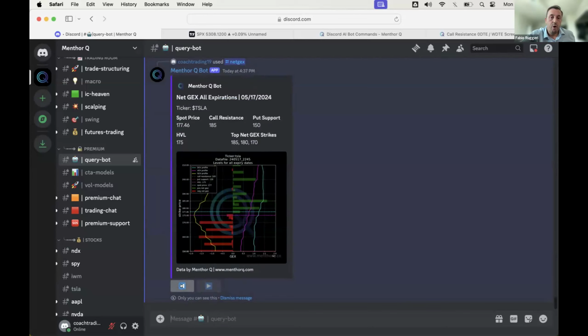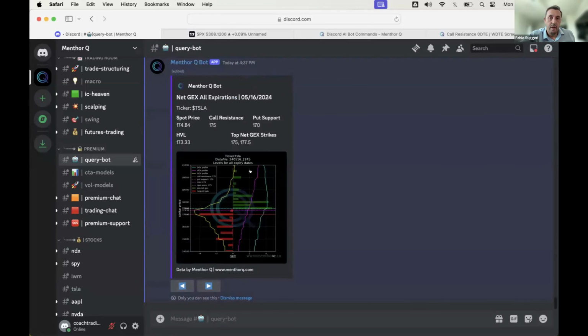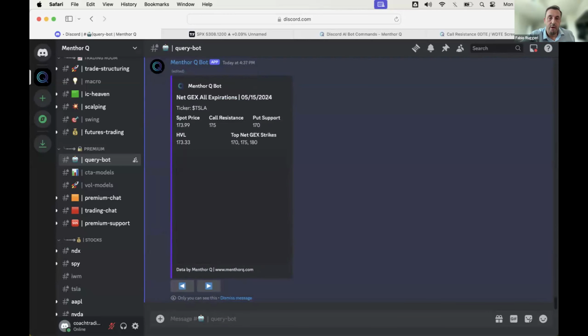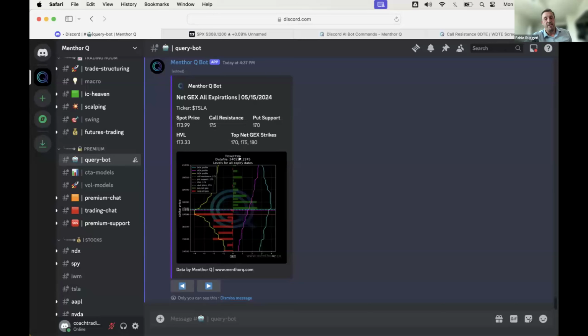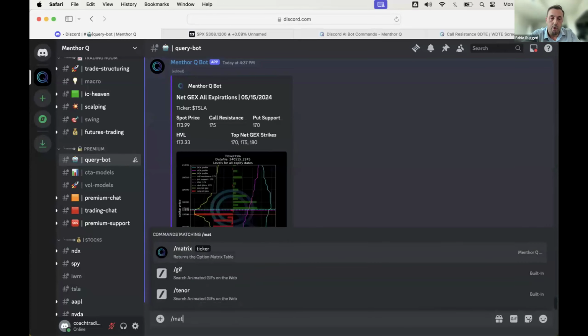As you can see, there are arrows at the bottom. The arrows allow you to go back in time, up to 5 days. So I can click on the arrow back here and see the net GEX for the 16th, and then I can go back again to the 15th. The goal of this is really to compare how market positioning has changed over time, so that you can understand how people are positioning themselves on options and how that changes day by day. That could help you get a better feel of the market.